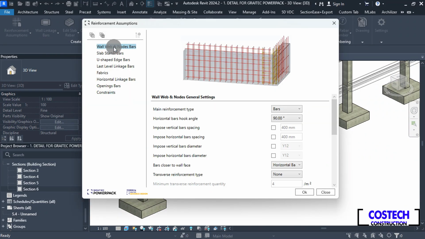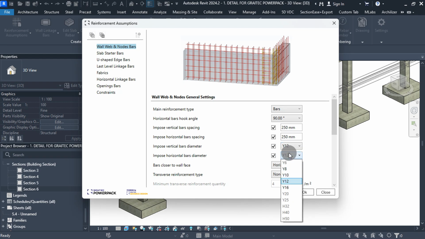We can start from wall web and nodes bars settings. I will set the main reinforcement type as bars, then set the hook angle to 90 degrees. Impose vertical spacing, then set the value from here. I will type 250 and also use it as the horizontal bars spacing value. I will impose both vertical and horizontal bars diameter. You can change the type by selecting your preferred size from the list. I will leave as Y12.